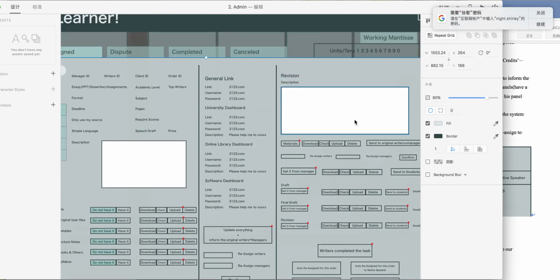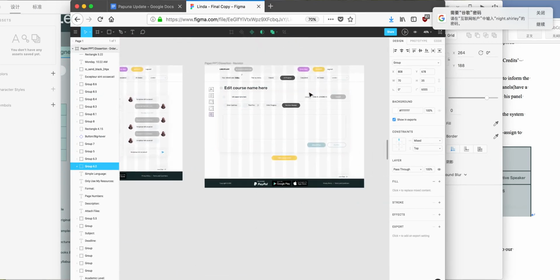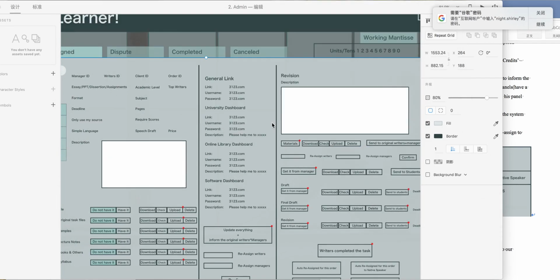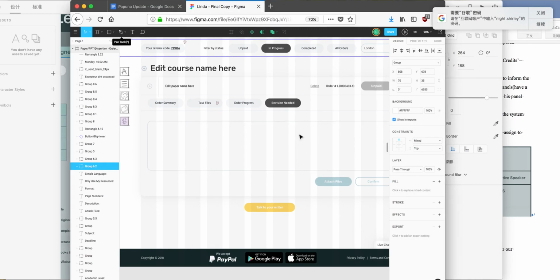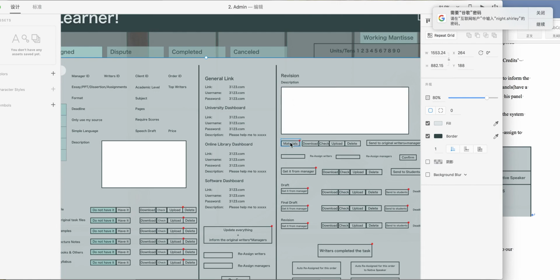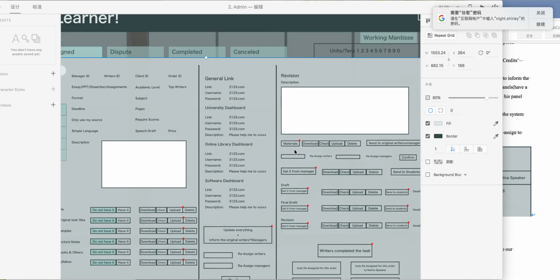Okay, what about the revision part? As you noticed here, after we complete the order, the student probably wants some revision, right? So the student could type something and add an attachment, then click here, confirm. Then the system gets the revision requirement. Materials is this one, files, right? And the description, okay, we see it.